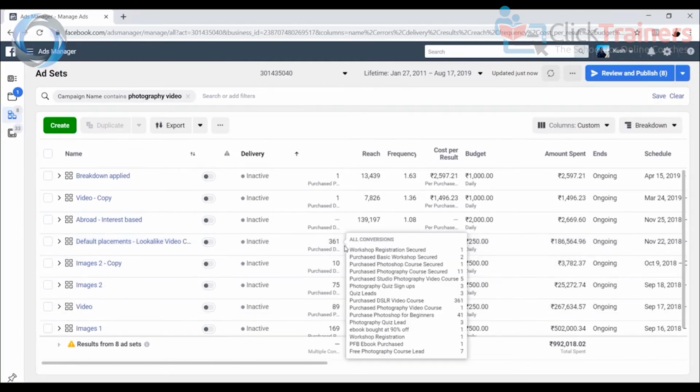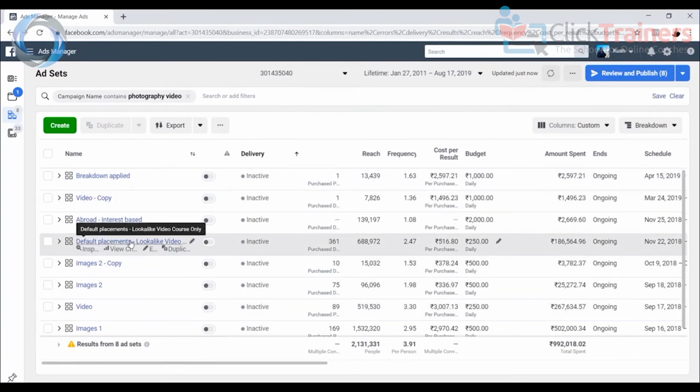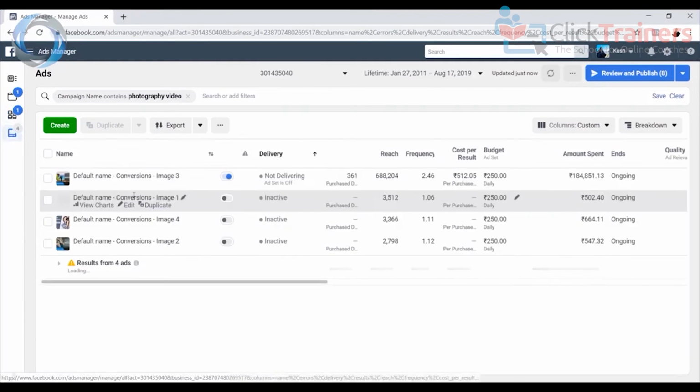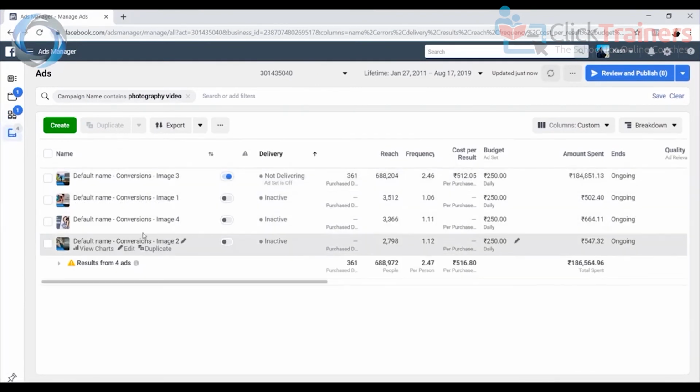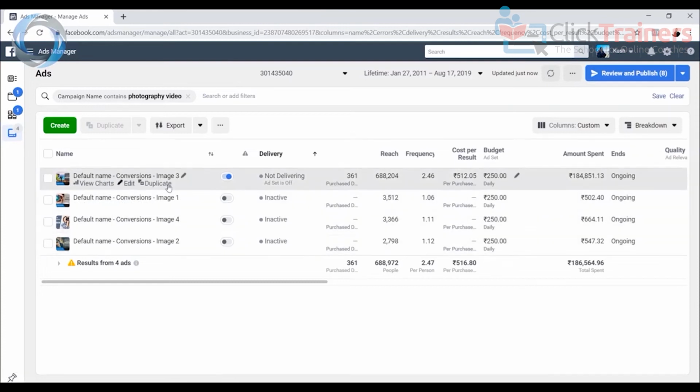So you can see that this ad set resulted in the maximum number of sales out of all these. If I just click on this ad set, you're going to see the different ads. I used 4 images instead of 6, so you can do that also. You don't always have to use 6 images. I used 4, and when I say ads, I'm talking about the different images that I used.